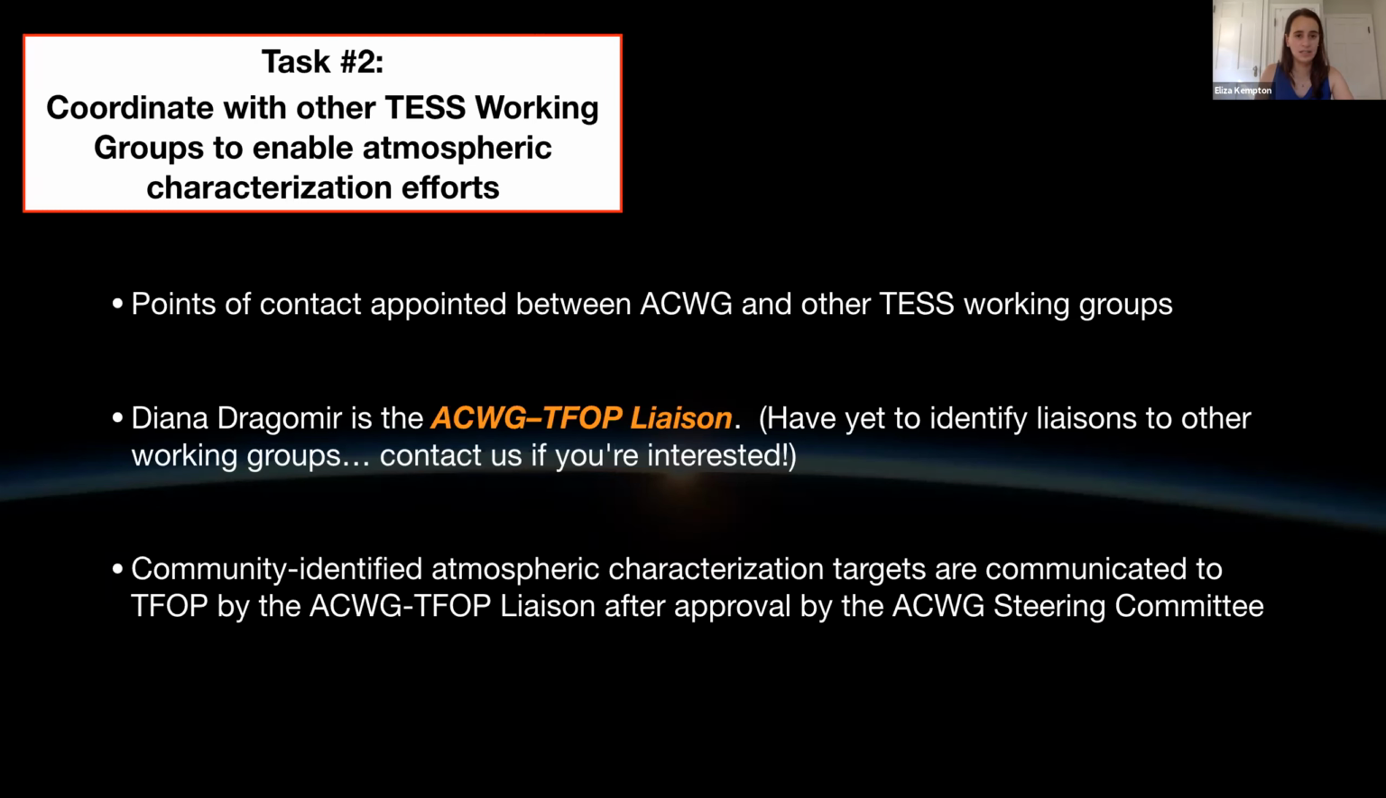Okay, task 2 is our task of coordinating with the other TESS working groups. Diana Dragomir is leading this task, and here we are appointing liaisons between our own working group and the other TESS working groups so that we can coordinate on topics of mutual interest. In particular, Diana, as the liaison appointed to TFOP, has been responsible for mediating the communication between ACWG and TFOP surrounding these community input targets. When individuals use our web-based form, Diana can then communicate targets of interest to TFOP and get TFOP in touch with those individuals who have expressed interest in particular atmospheric characterization targets.